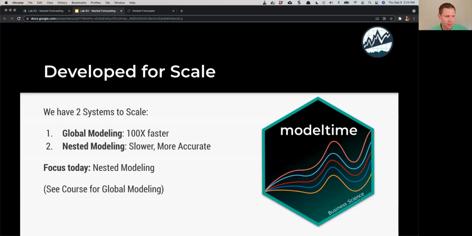So there are 2 different methods to scale. The first one is global modeling, and this is about 100x faster than what we're going to be doing today. Now, with that speed, it becomes a little bit less accurate, but it can often be a very good solution if you have 5,000, 10,000, 100,000 time series that you need to model. You can build several global models and then pick the model that works best for the individual time series. That way you're only dealing with like 6 or 10 models versus 600 or 600,000 models. And that's what global modeling is. We're not going to talk about that today, but I will talk about the time series course at the end, and I teach global modeling in there.